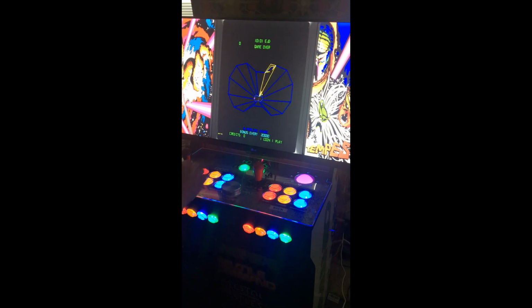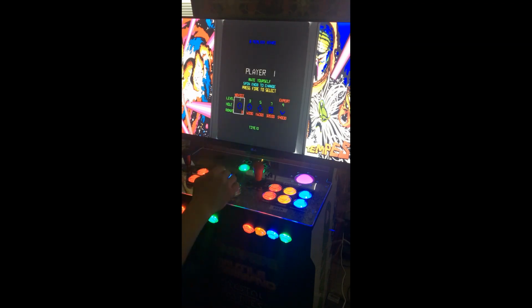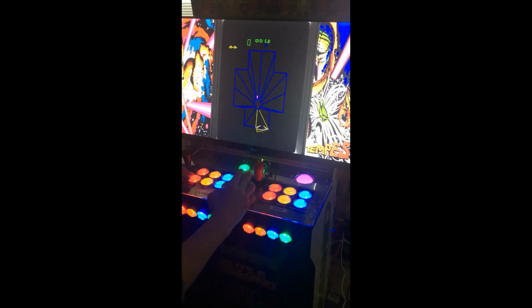All right, so I just insert a coin, press start the game, press A. Okay, so as you can see, the spinner is working.